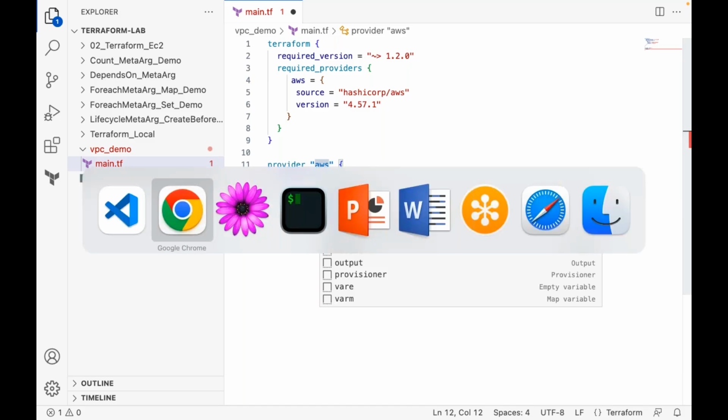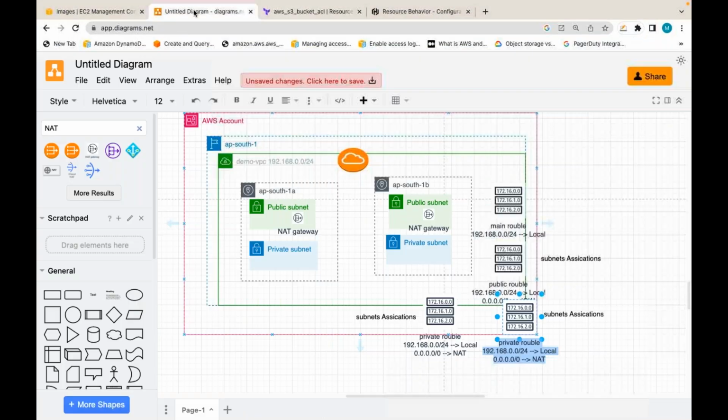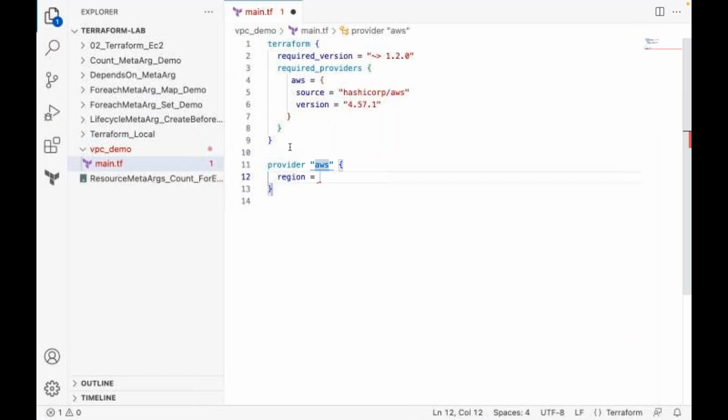Now my requirement says ap-south-1, that is Mumbai. Can I say that technical term, ap-south-1, for the region? But this provider has to be authenticated with AWS, right? This HashiCorp AWS provider has to authenticate with AWS. There are many ways to authenticate. We discussed all those things.